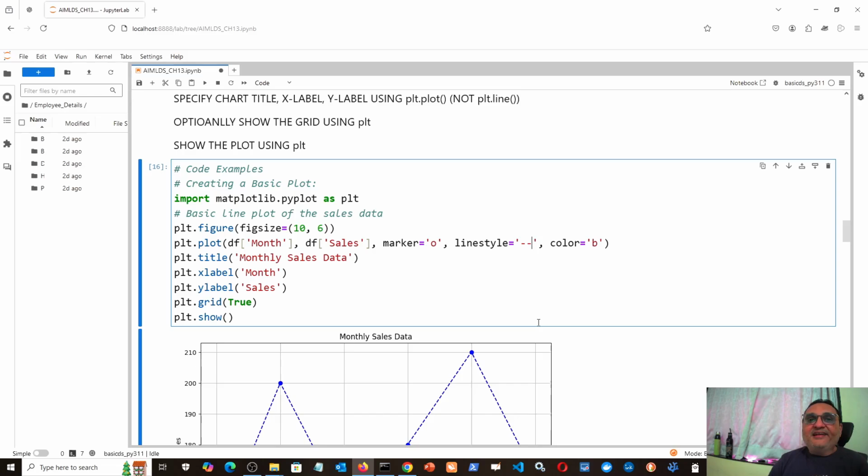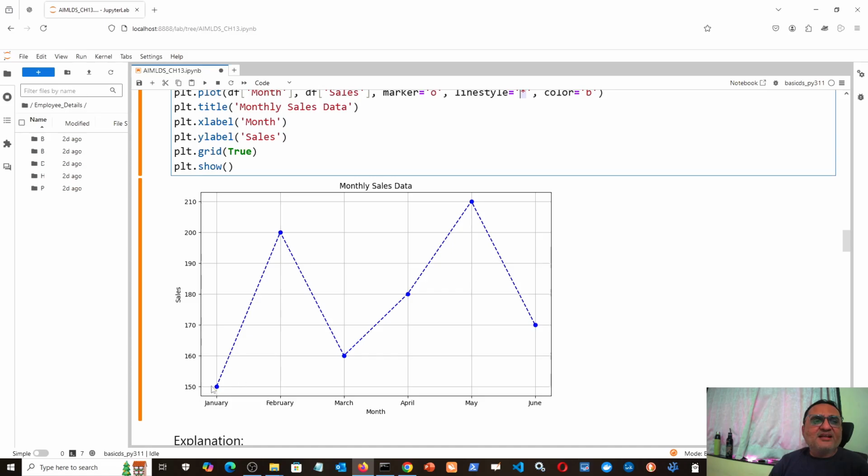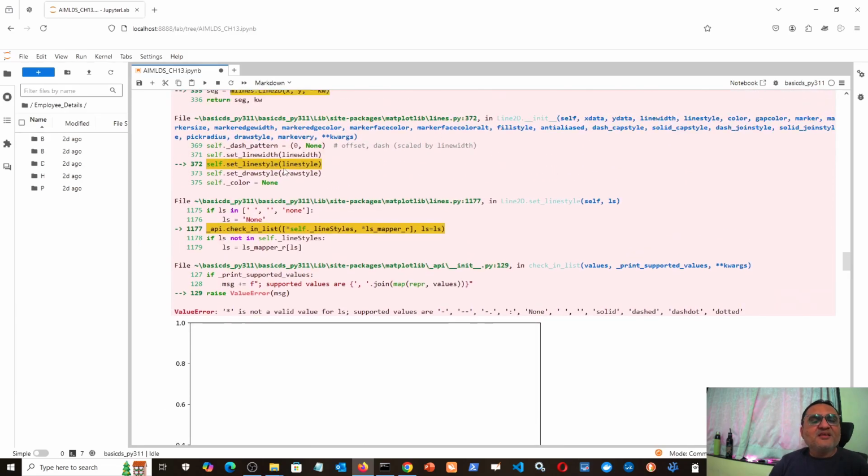Okay. And in line style, suppose you don't know what the available line styles are, then you can try experimenting, because pandas gives more informative error messages compared to basic Python. So if I use this line style, that means I want these dots to be joined with stars, star star star star like that, asterisk. Then if I try it, pandas will give me this kind of error.